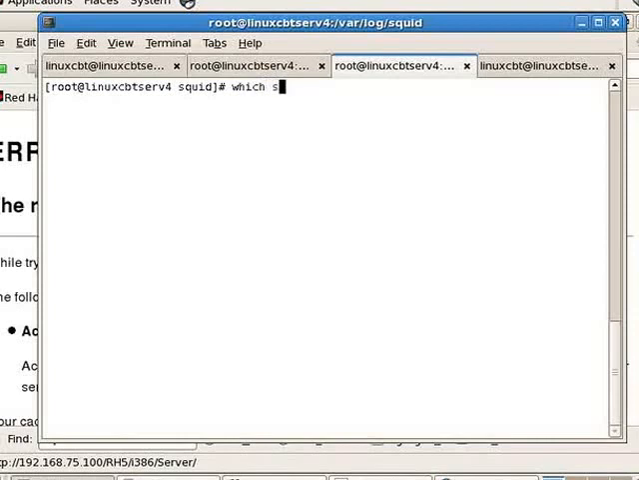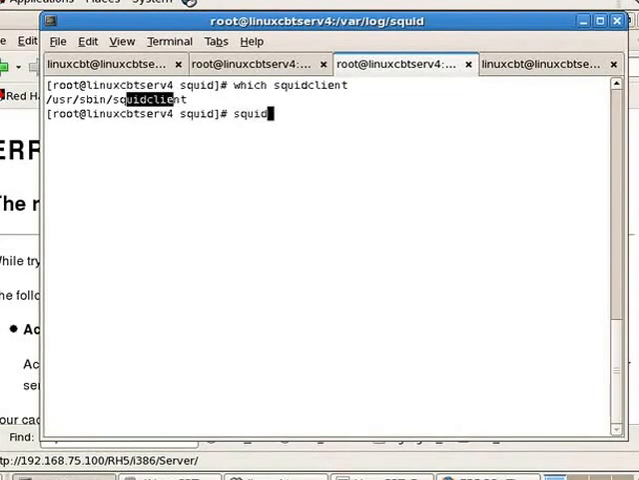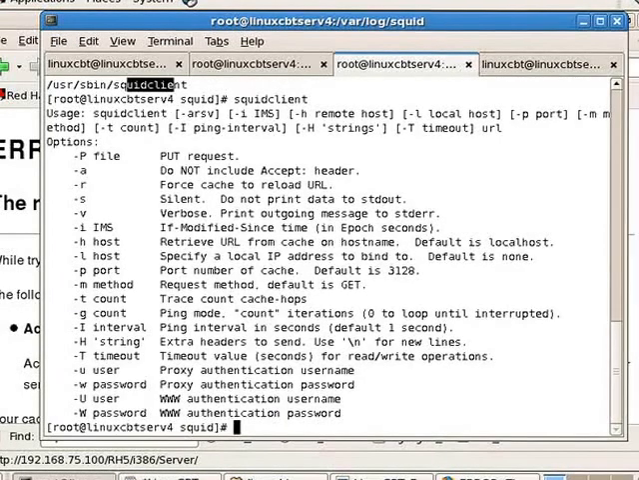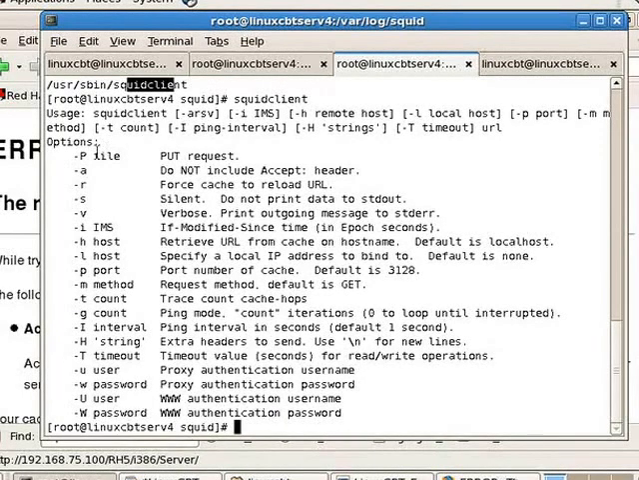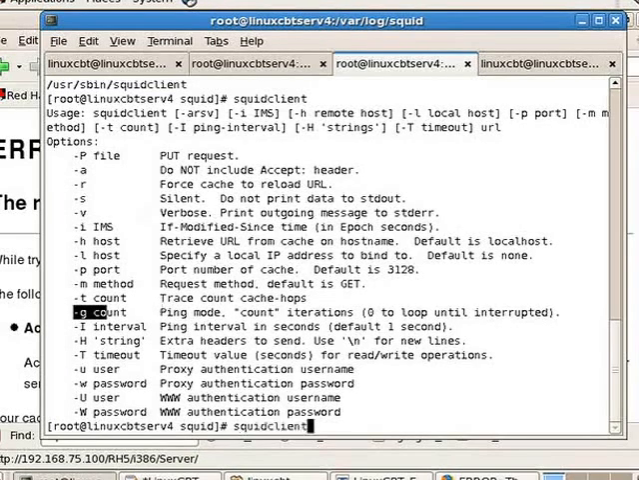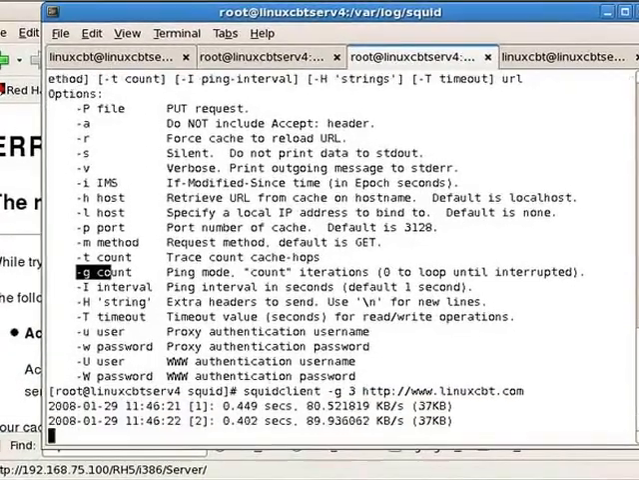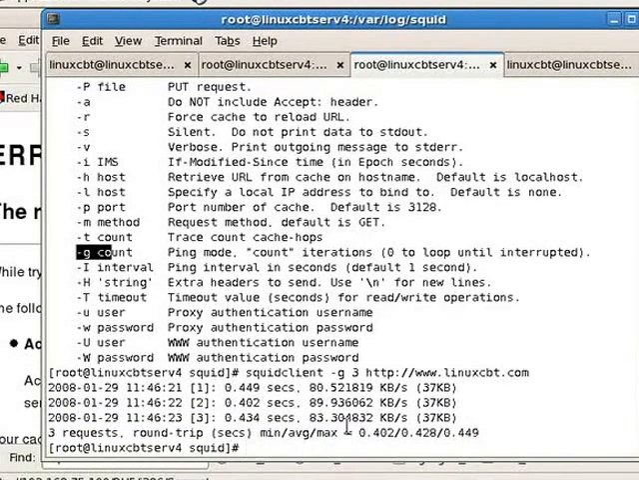Now we did mention earlier that there is a client named squidclient. Which squidclient tells us that it's in a place accessible to root. This client can be used to test your proxy server. Using squidclient with no options returns the possible options, and sensible options include -g, which allows you to send a certain number of requests to the target server or document. So we'll squidclient -g 3 times http://www.linuxcbt.com. This will fetch your default page 3 times, returning statistical information regarding the transfer rate of the document.